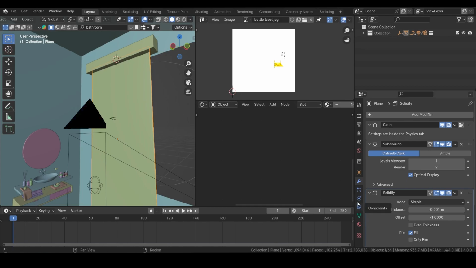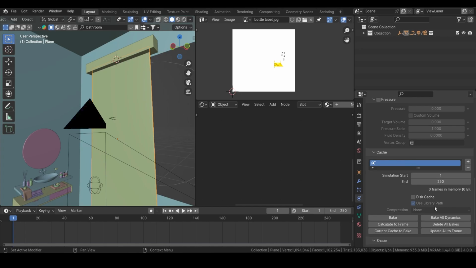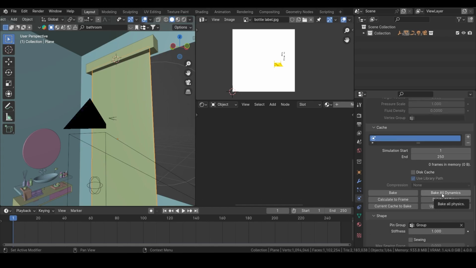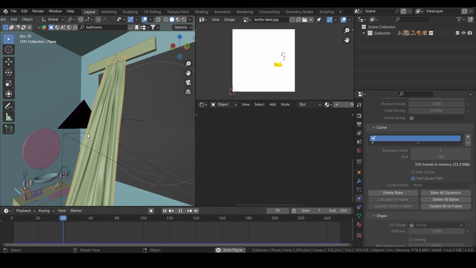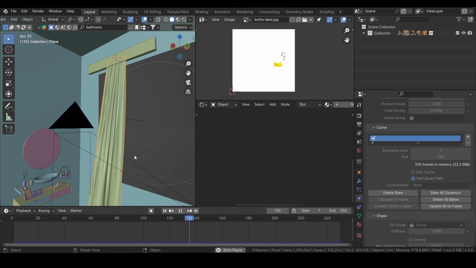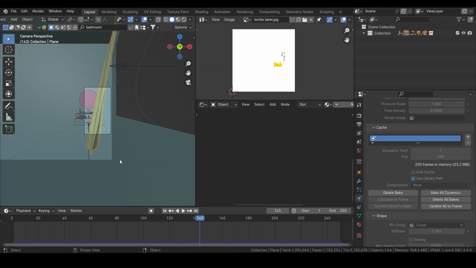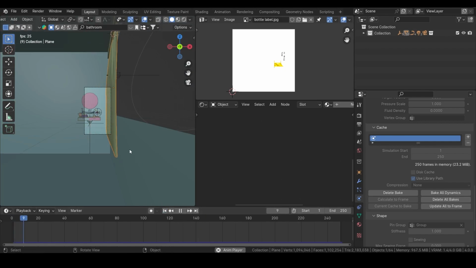So select the curtain, go to the physics, go down to cache and bake all dynamics. And that's basically how to make a waving curtain animation in Blender.